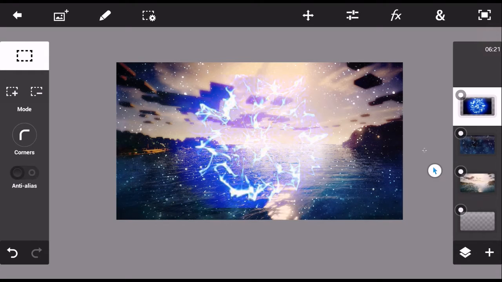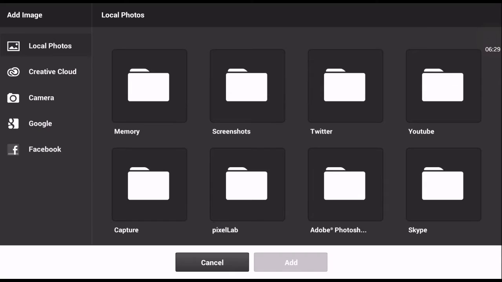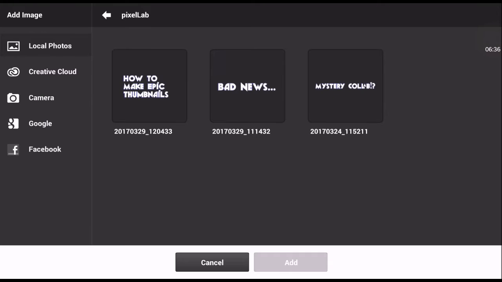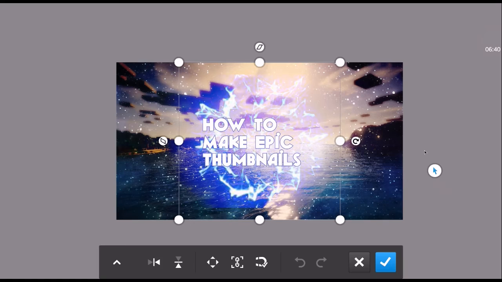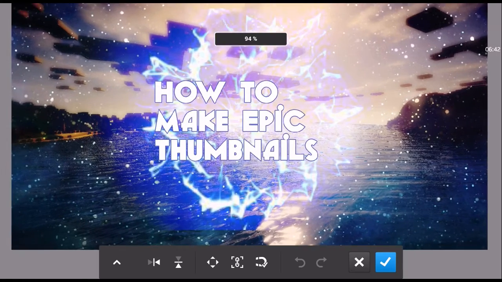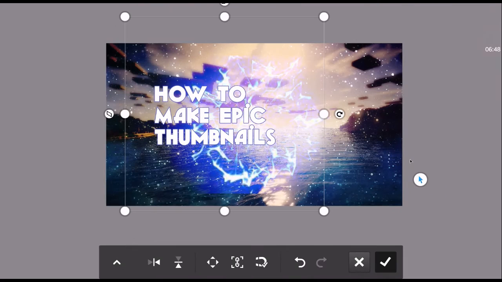Alright, now that you have your words done, your background done, next you got to import your words. So you go on the plus sign, menu pops up, photo layer. And then you go to Pixel Lab, and take this right here. Boom. Yes, it is clunched up. Just like that. See? I know, it kind of looks weird. Simple fix to it. This is how.